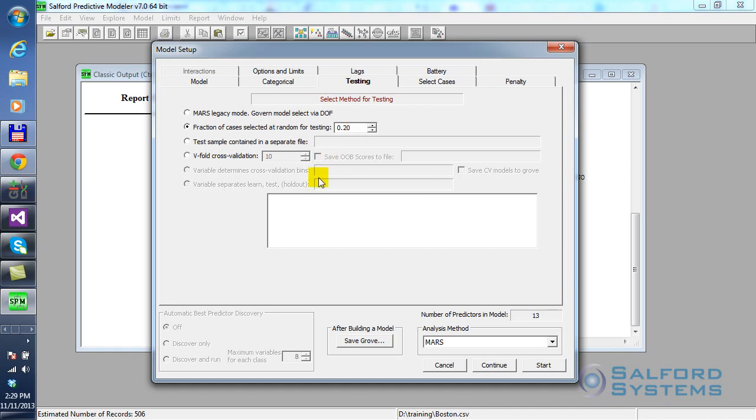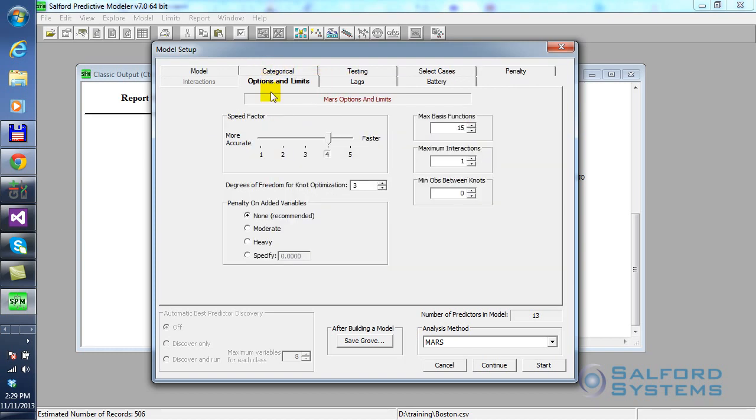Now, MARS itself also has a number of engine-specific settings, and those are concentrated under the Options and Limits tab. Most of these settings can be left alone, at least for this initial round. But one setting that I always find beneficial to change is the max number of basis functions, which in this case I will increase up to 30.